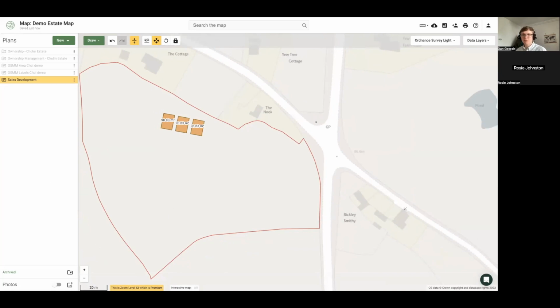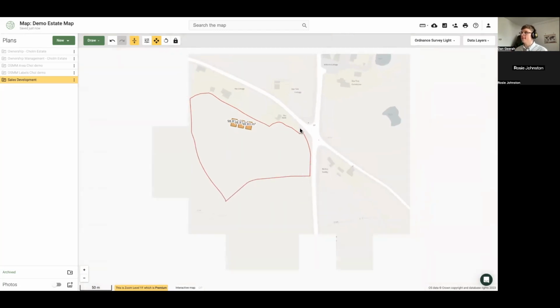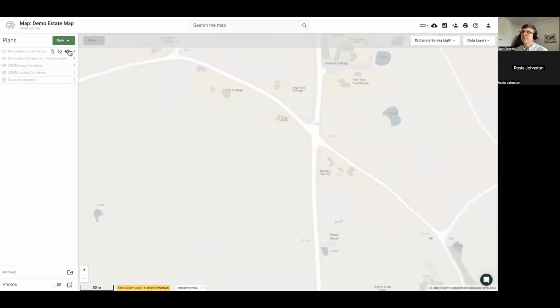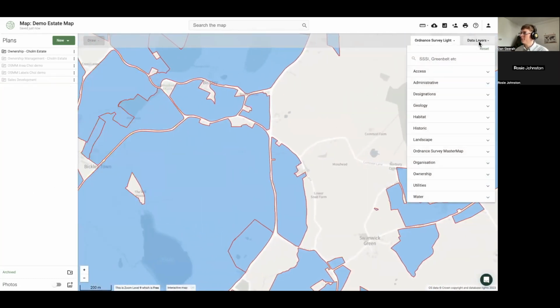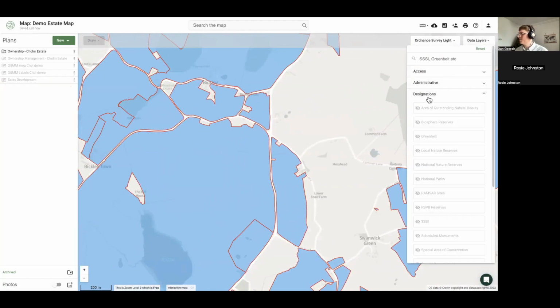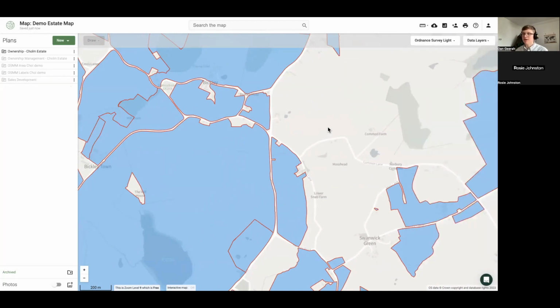The final thing I wanted to show before I just cover a couple of slides about some upcoming webinars is for that ownership boundary. At the start, I showed you the different data layers that I was toggling on and off, and I was toggling on habitat and a couple of geology and some designations. However, it can be quite arduous trying to toggle on all 90 of our data layers.